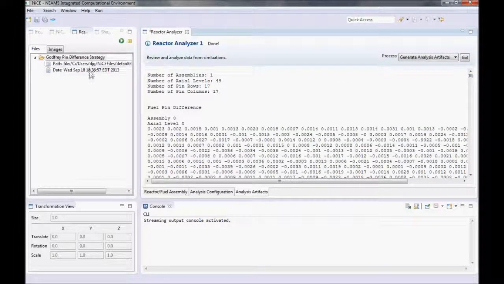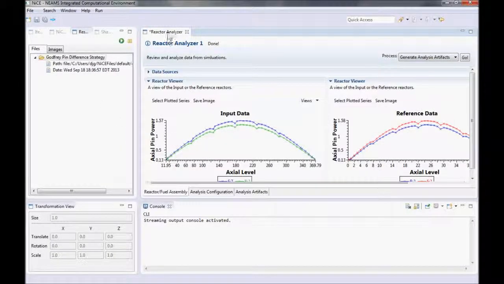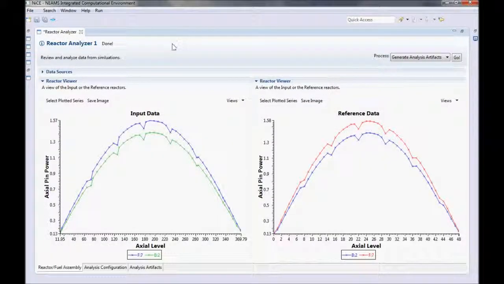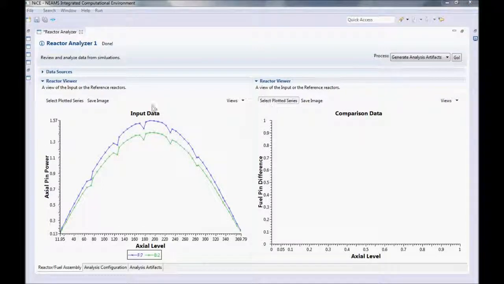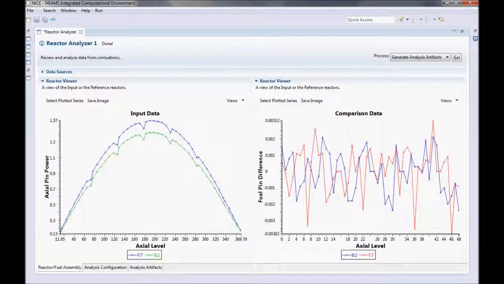Now that we've run the strategy we need, let's go back to the Reactor and Fuel Assembly tab. Now let's switch the right view to Comparison Plot and add in the two rods of interest, F7 and B2. And there we have the differences for these two rods. You can see that the differences are actually quite small and that our input data is accurate up to the thousandths.